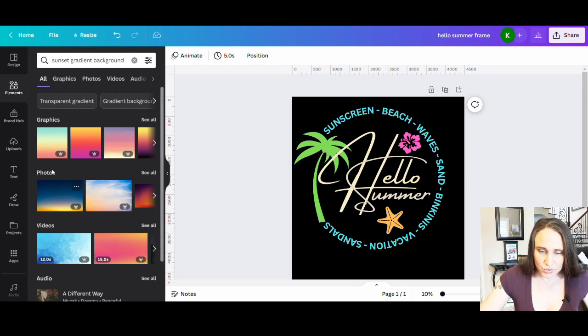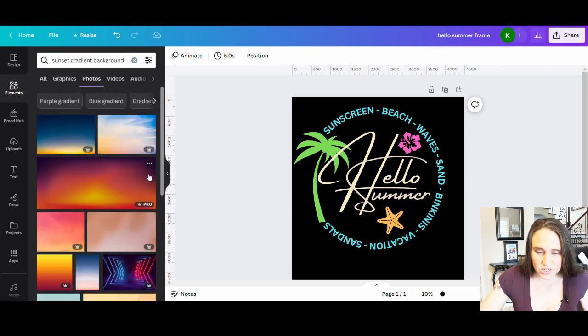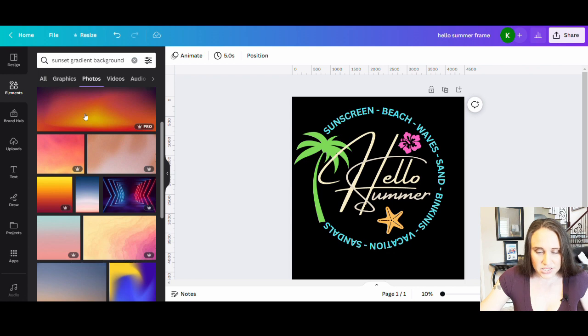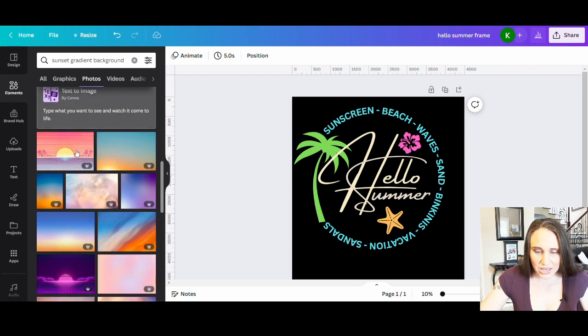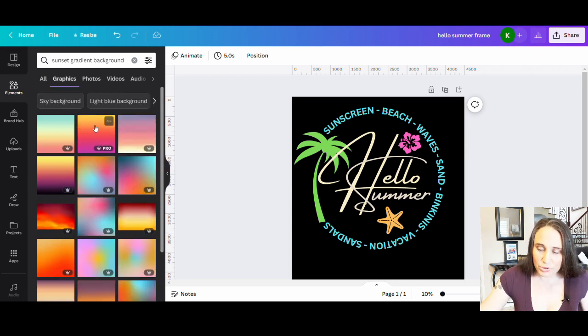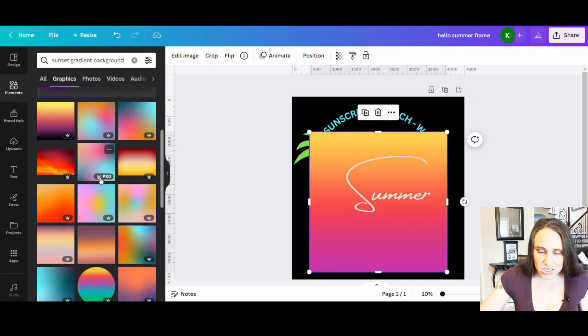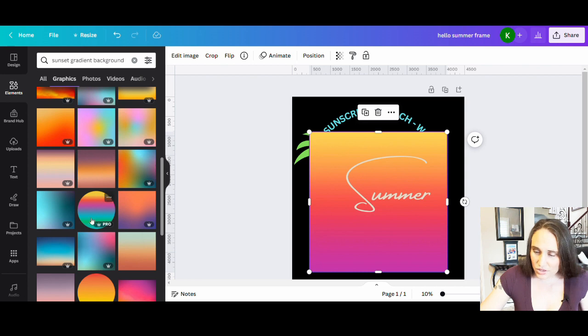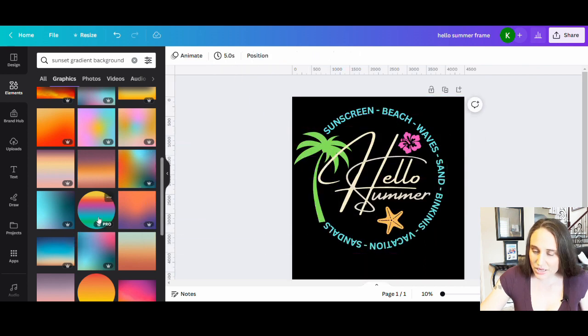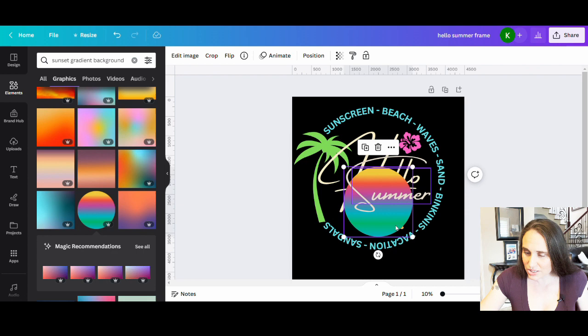And again, we can do photos, we can do graphics, we can look through both to see if there's any kind of sunset gradient that we like. I've used this one up here before. I really liked that one because it was nice and bright. Here's one that I almost like better. Ooh, I do like this one. Let's do this one. Okay, I found the one that I want.